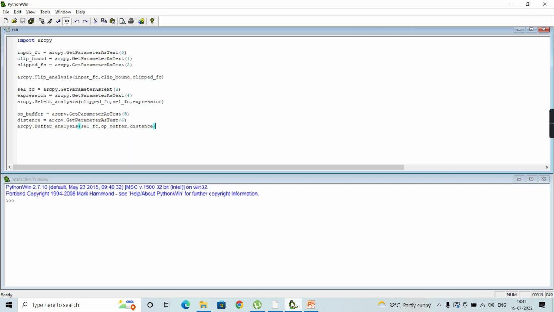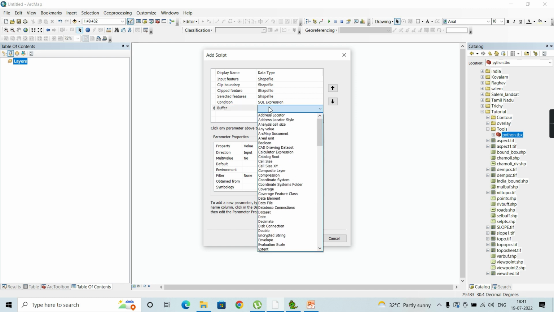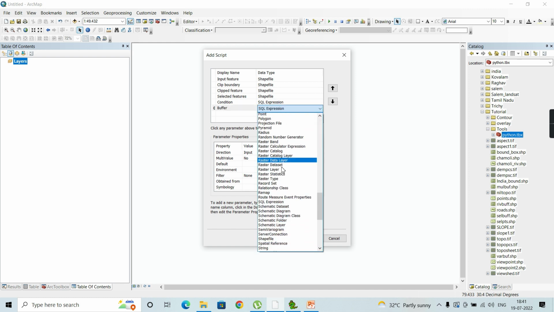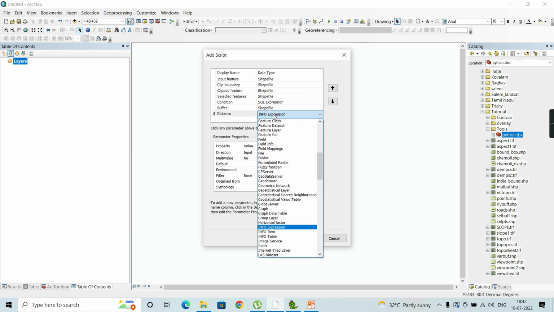Okay. So the next parameter is output buffer. So output buffer and distance, right? So the next one is output buffer. So let me give the name as buffer. Buffer, okay. Shapefile is the data type for this. Shapefile, okay. And next one is the distance. So the data type for distance is linear units. It will be linear units.